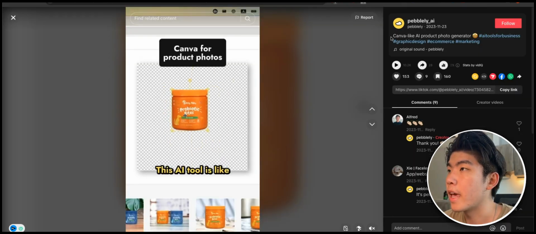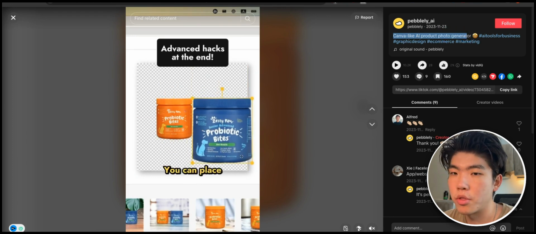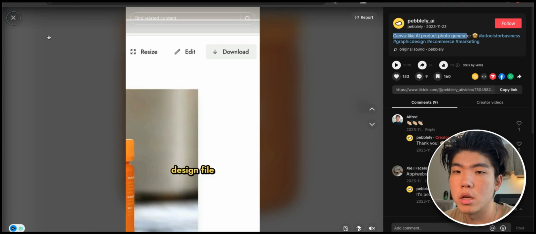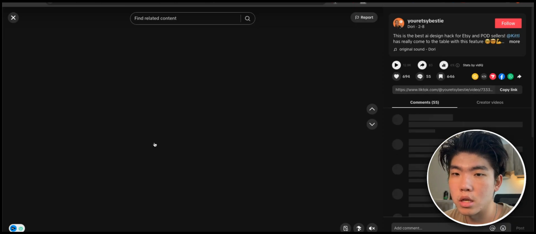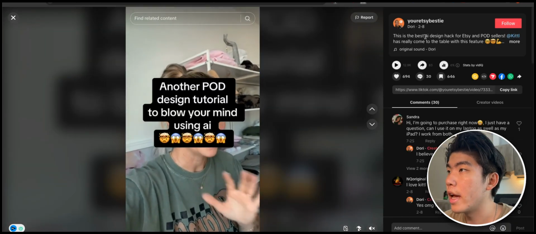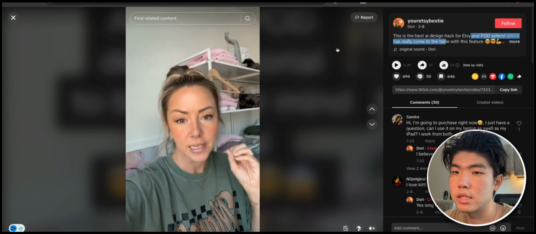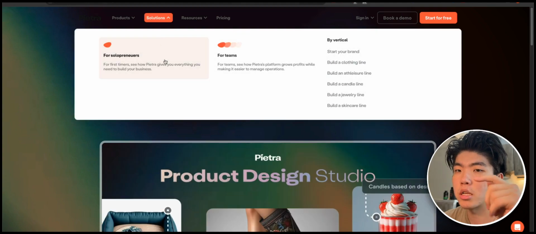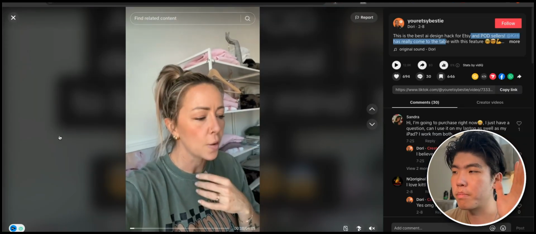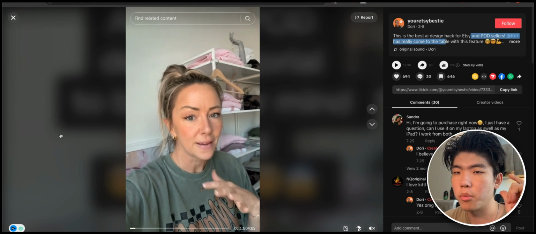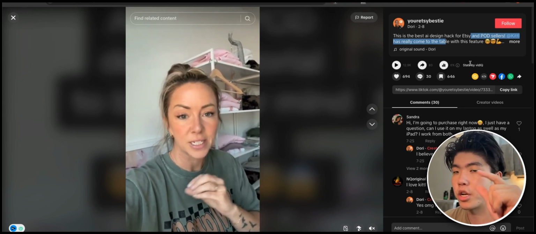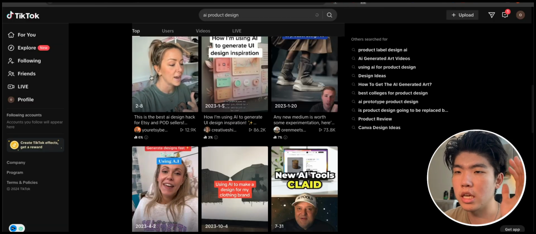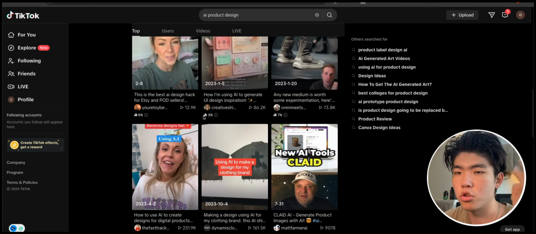This one here is a Canva-like AI product photo generator, right? So they have a product which is creating ads for e-com sites. So this is one potential product. You scroll through, and this person here is creating AI design for Etsy and POD sellers. So even though they're targeting the same idea, which is AI product design, both people are targeting different personas. One person is targeting people in e-com, and this person in particular is targeting people that are doing print on demand. So it's different personas. Even if you have the same product, it's fine because you can just create different content.